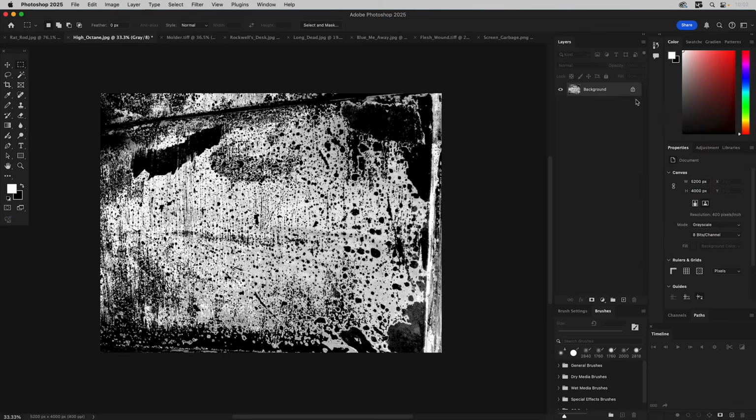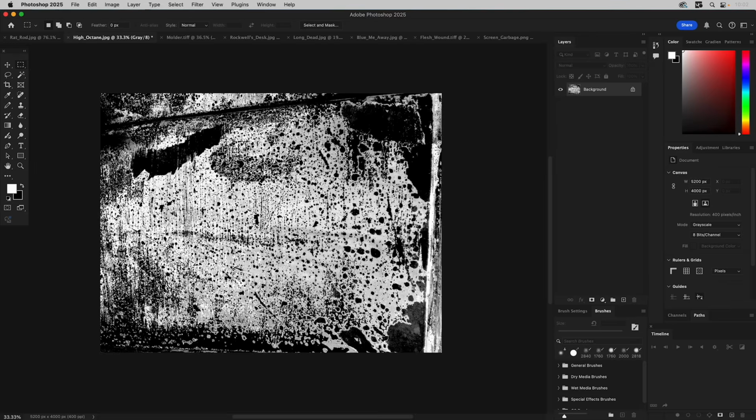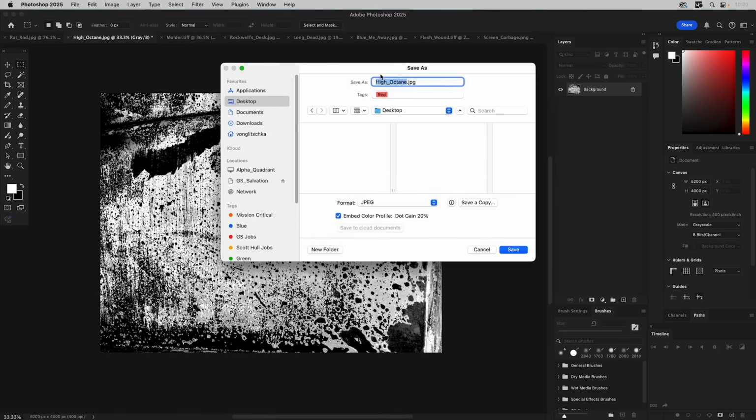So we'll flatten image. And then this is where coming up with a clever name, I like doing that. So I came up with "high octane" since it's rat rods it was derived from. And we'll just go save as. I'll pick the desktop here. And we'll go high octane. And I always put what format of file it is because I will make a bitmap. You'll see that next.